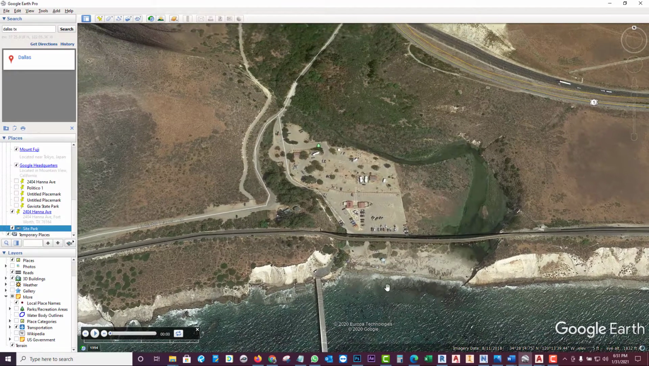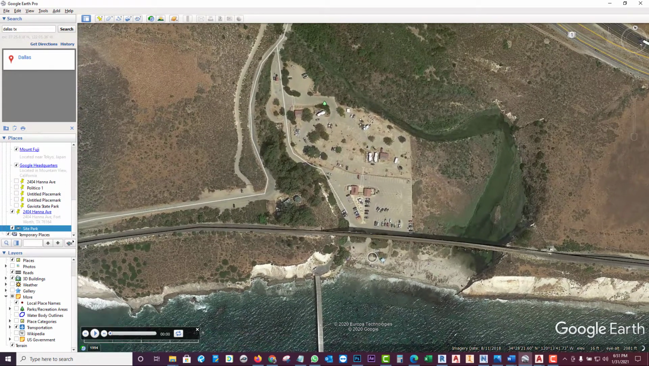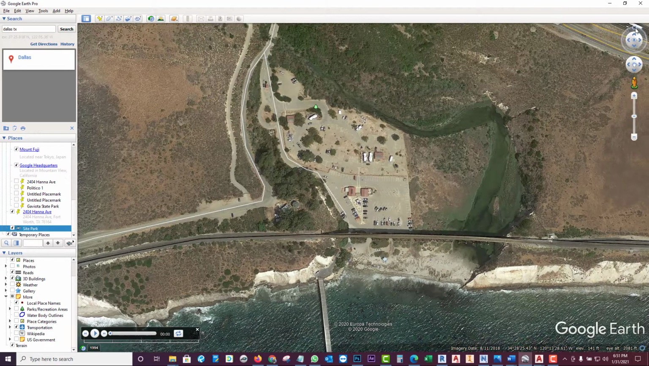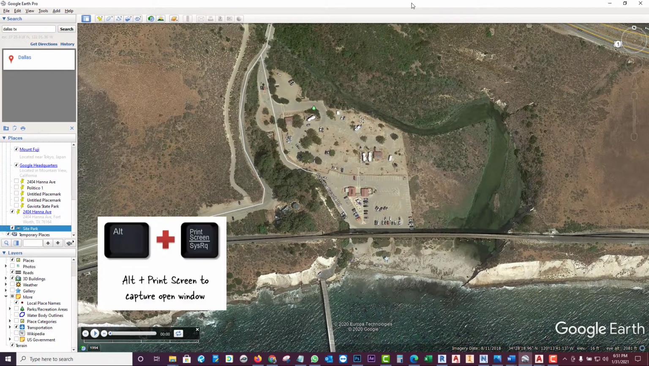Now let's go back to Google Earth. With the mouse, click on the wheel and move your mouse up so you make it flat. Now click on the N so north is straight. Now copy a screenshot, Control Alt Print Screen.